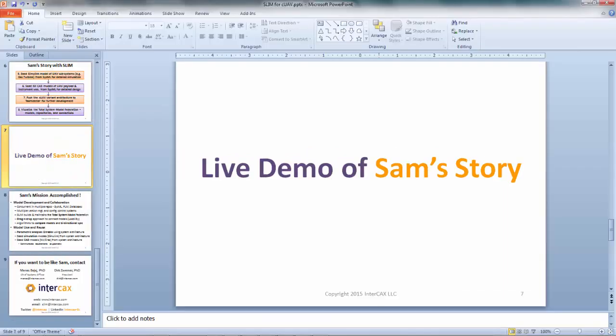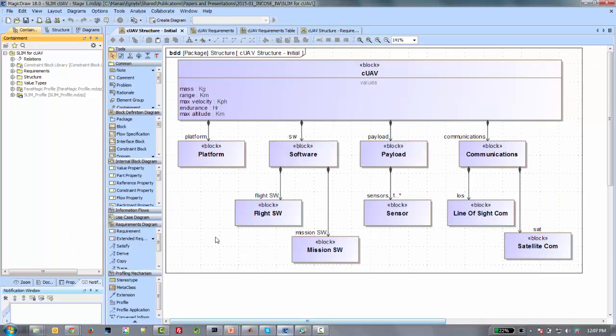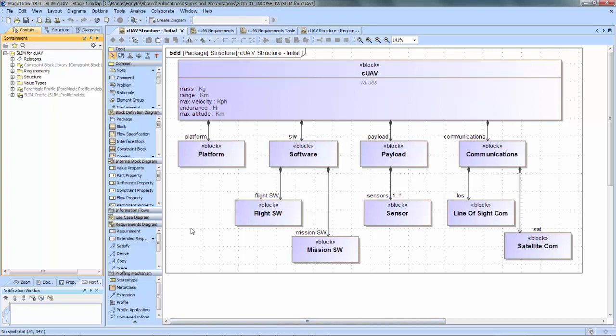At this stage, we will move to Magic Draw. And again, we're using Magic Draw as a representative SysML modeling tool for our demonstration. You could as well use IBM Rational Rhapsody that works with Slim. Moving on, the first thing that Sam has done here is to actually represent the configurable UAV platform itself.